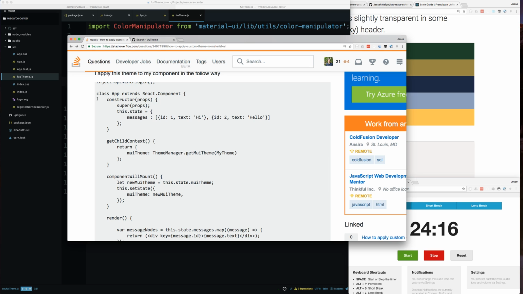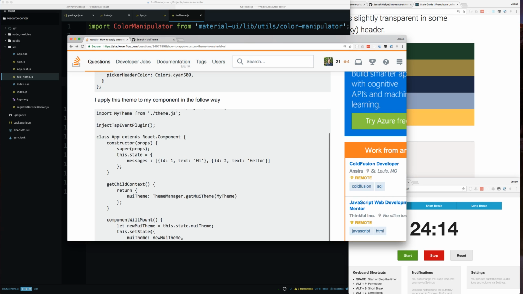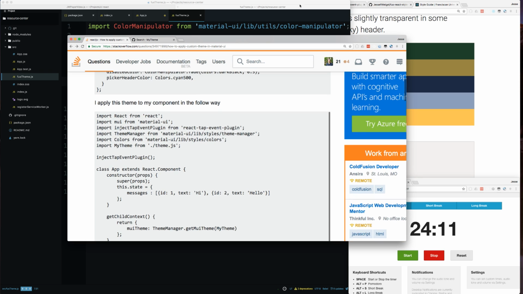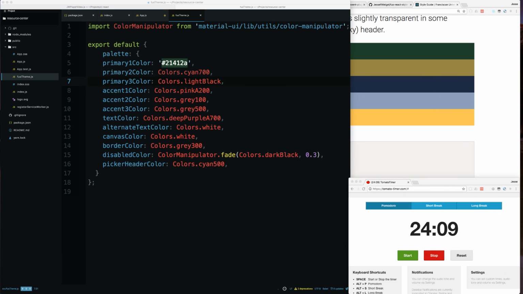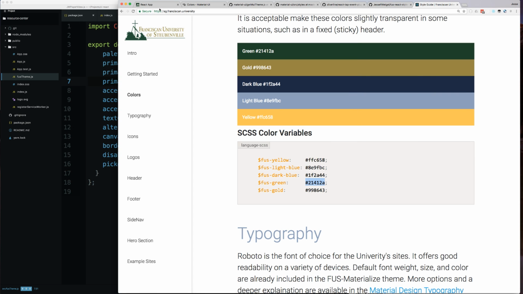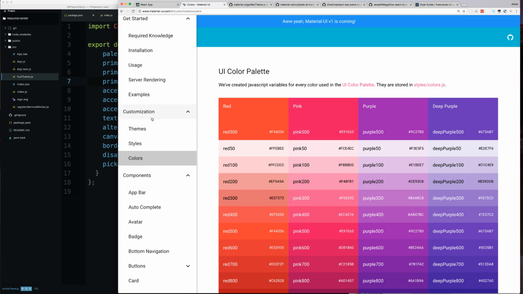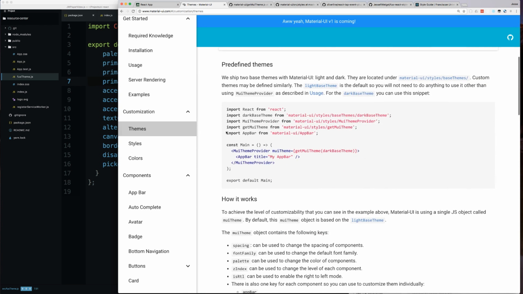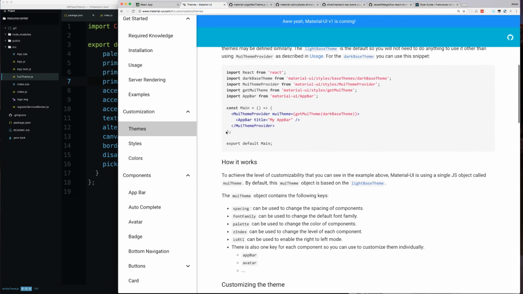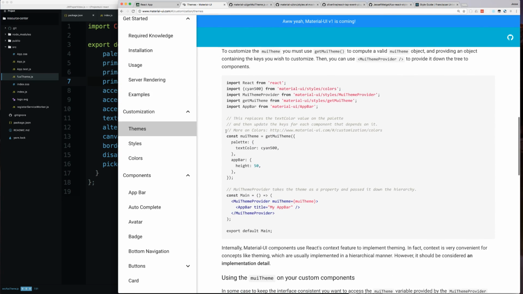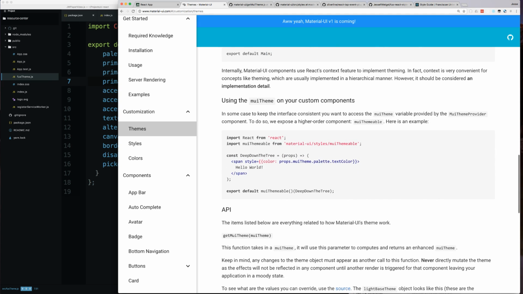All right, so what were we working on? We're trying to apply this theme, right? Yes. All right, so I'm going to move this over to my other screen for a second, and I'm going to come back here and look at the actual documentation and compare it to what this person was doing on Stack Overflow.